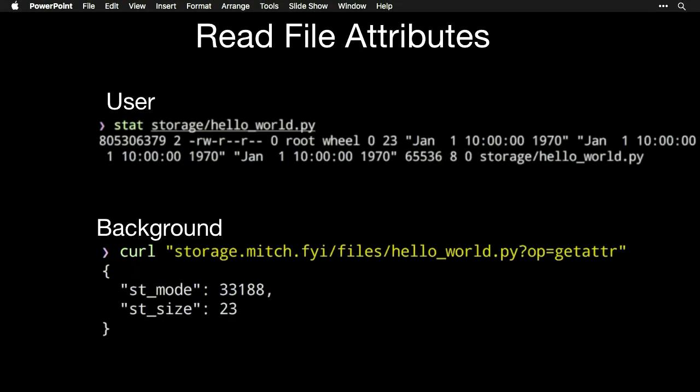So you can read directory, you can read file attributes, so you can do a stat on it, and the stat is the get attribute of a file. So we're statting on hello world, so it gets the attribute of hello world. It gives you the size in bytes of the file. All of these dates are wrong, but hey, 23 bytes, that's great.